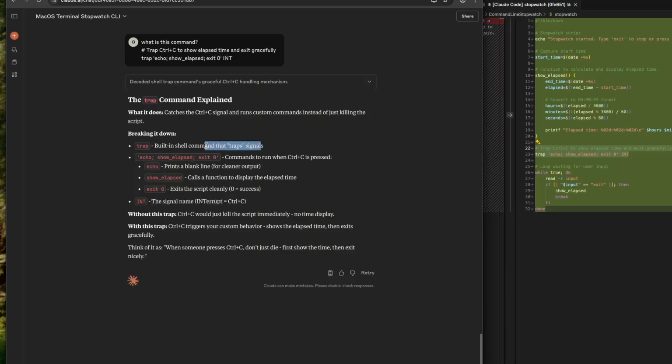Trap, it's echo, show elapsed, exit 0. Commands to run through when Ctrl+C is pressed. Echo prints a blank line for cleaner output. Show elapsed calls the function. Okay. Exit 0, exit the script cleanly, 0 for success.